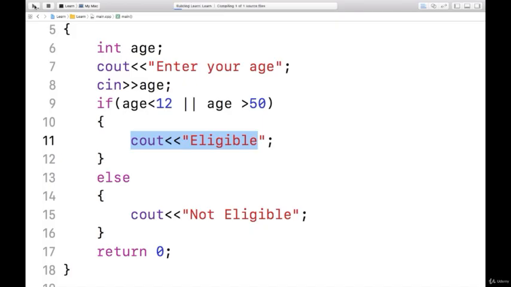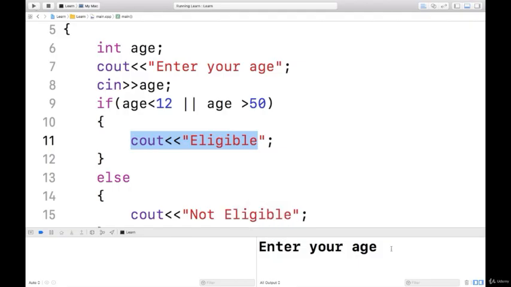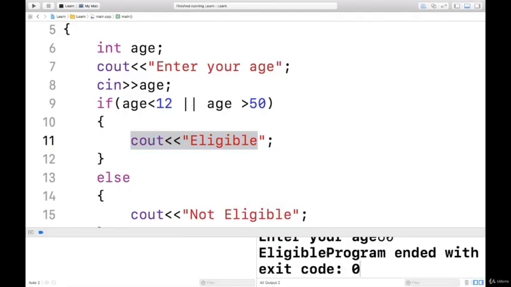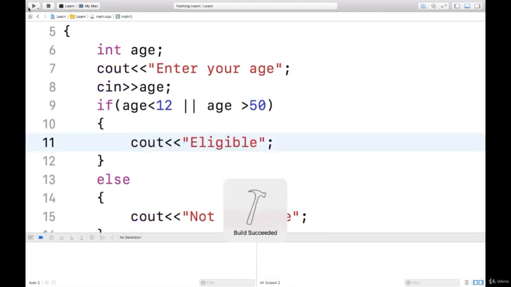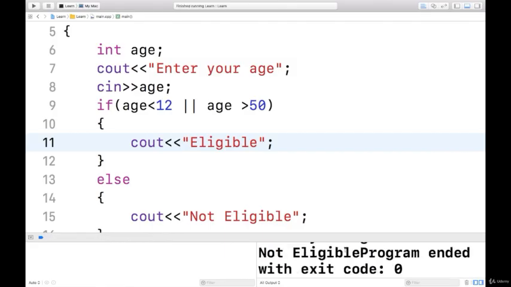I'll run the program and mention age as 60. So I got a message that is eligible. I'll run the program once again and now I'll mention the age, that is 30. So I get a message that is not eligible. The person is not eligible.